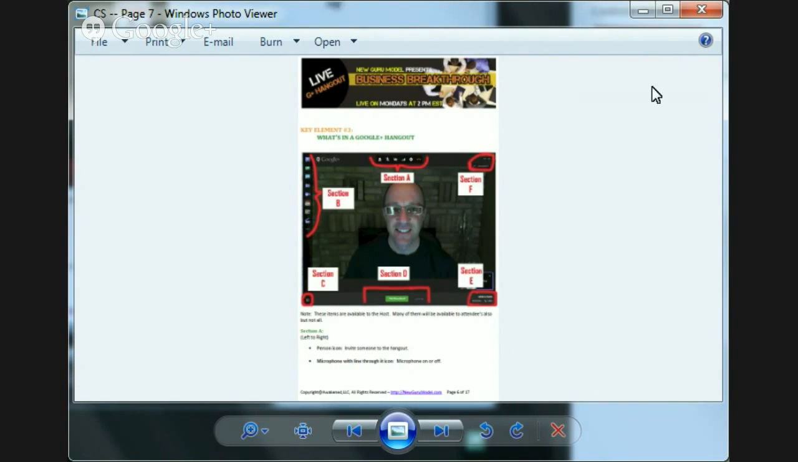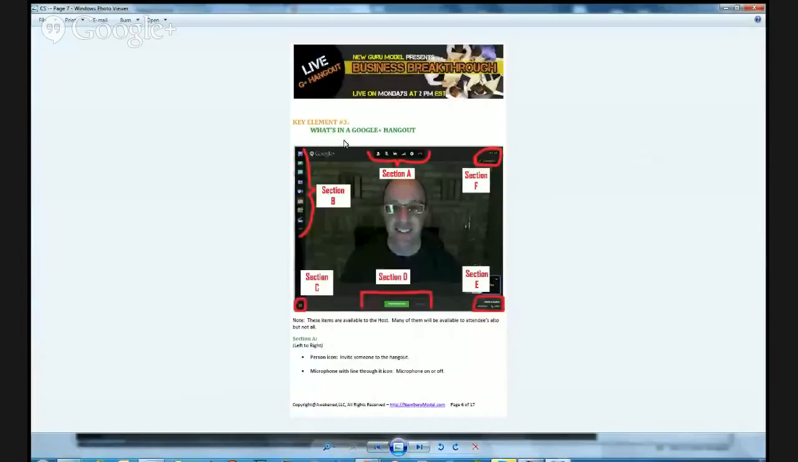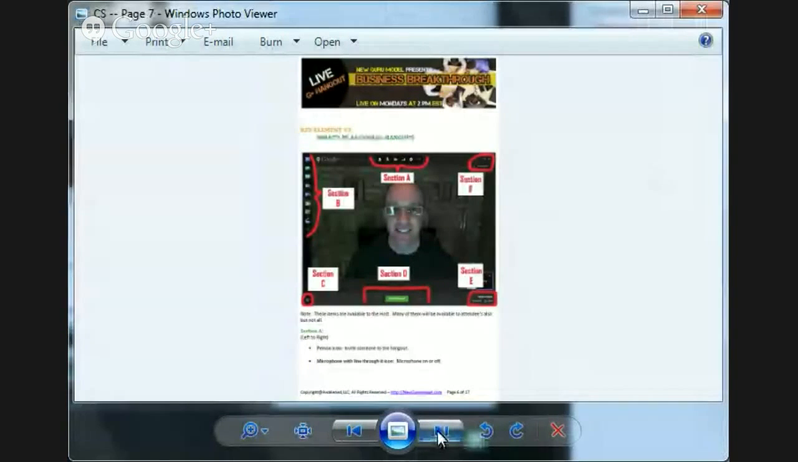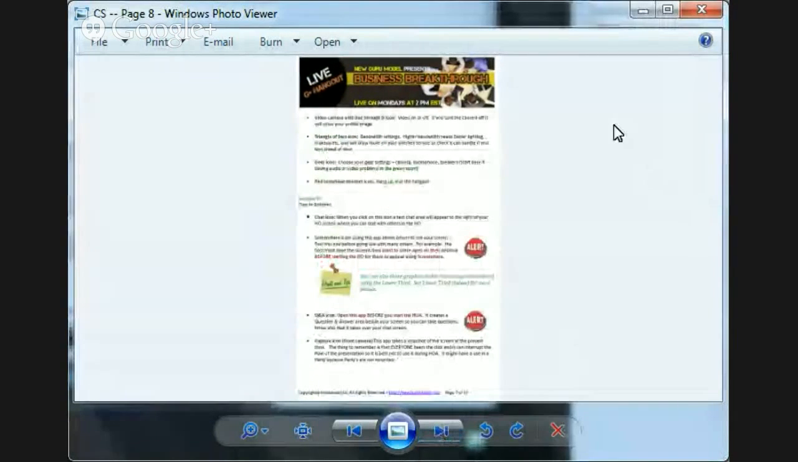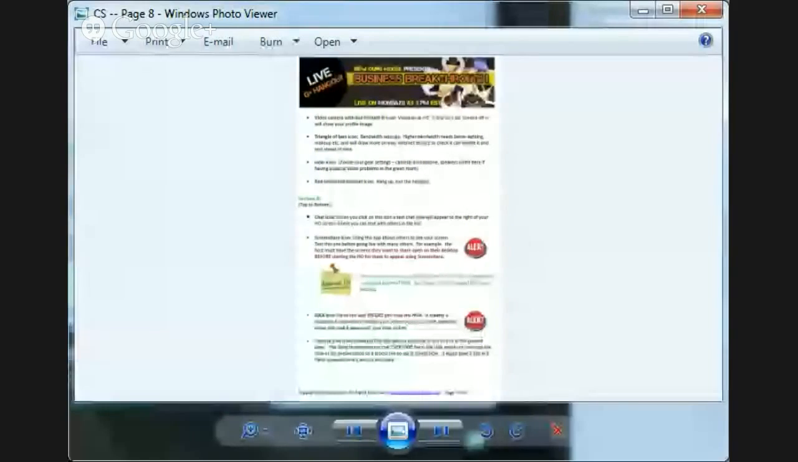So inside of the report that we have for you is a section called, and this is key element number 3 of the 5, what's in a Google Hangout. So we've sectioned off here. You can see there's A, B, C, D, E, F. And we've gone through each of these sections, and I'm not going to spend time here going over all the different elements on a Google Hangout with you, because we've done that for you. But I do want to make sure that you leverage a couple of tools there.